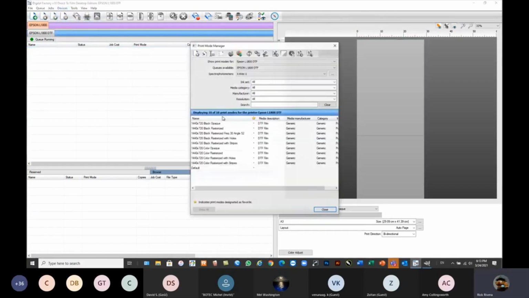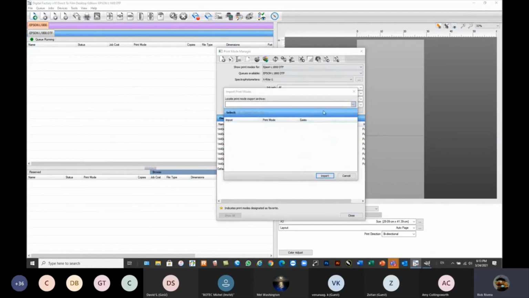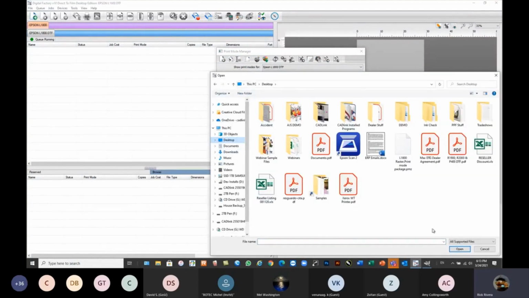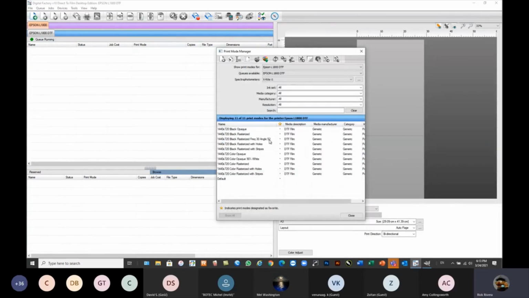All right, so now if I go in here and select that, I can delete it. Now I've deleted those print modes. So if for some reason I update the driver and these got wiped out, I can simply go in here, go to my desktop, select my print mode, click OK. There they are, and import those back in, and now I have them available to me.